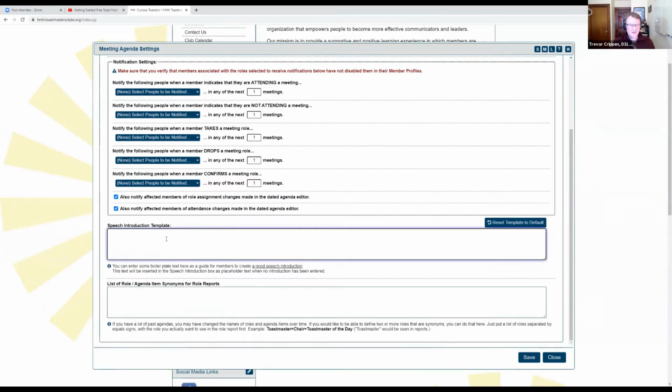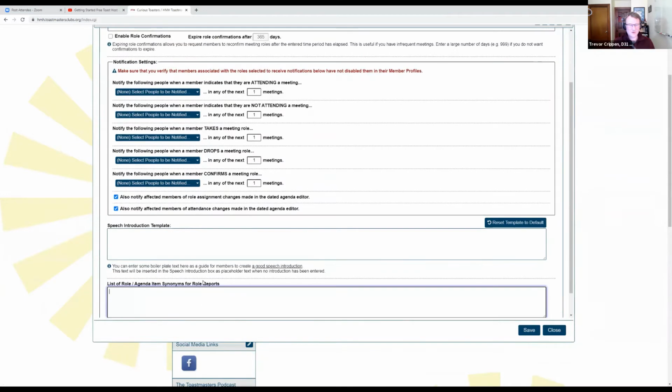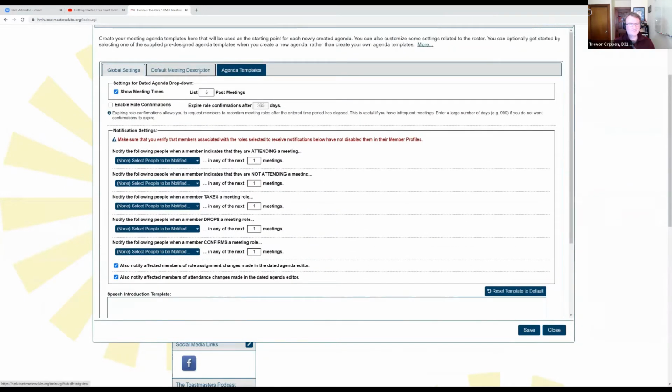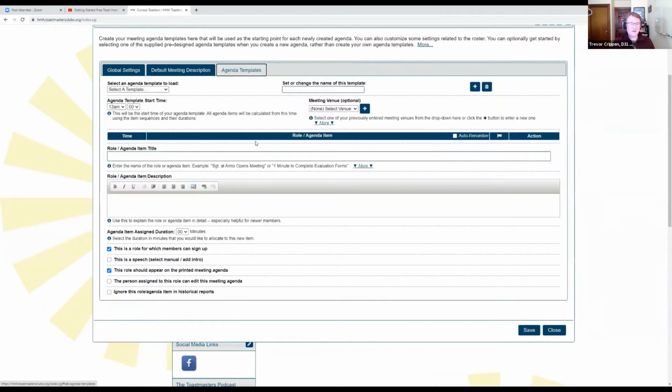And you can also create a few templates, some boilerplate text for a speech introduction or a list of role identifications for different role reports. At the top of every agenda, you'll have a default description. Typically, you want to just have your club mission and welcome to our meeting, although you can also add any other fun facts that you want to add up there.